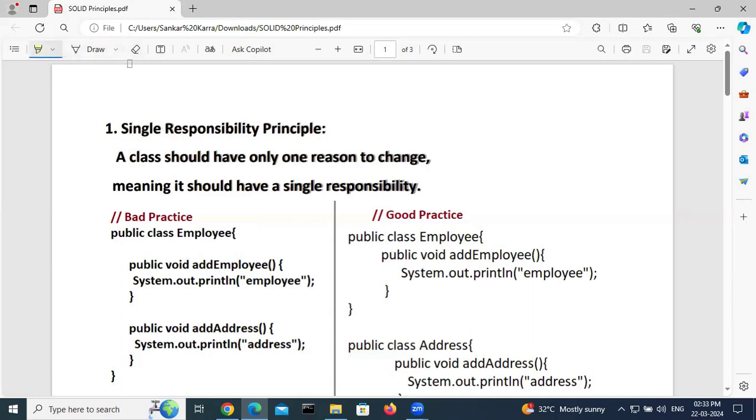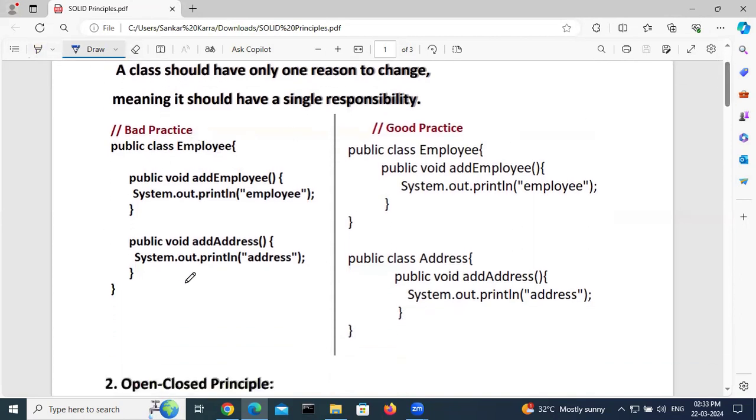The single responsibility principle: a class should have only one reason to change. Here we have two reasons to change this class. If I add employee, this is one reason. If I add other, these are the two reasons to change this class. So it is violating the single responsibility principle. The good practice is that the Employee class has only one reason to change, and the Others class has only one reason to change.